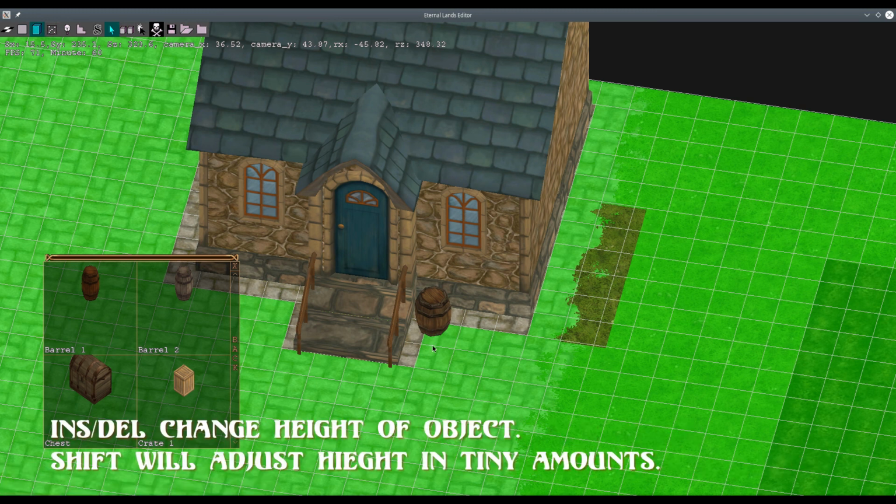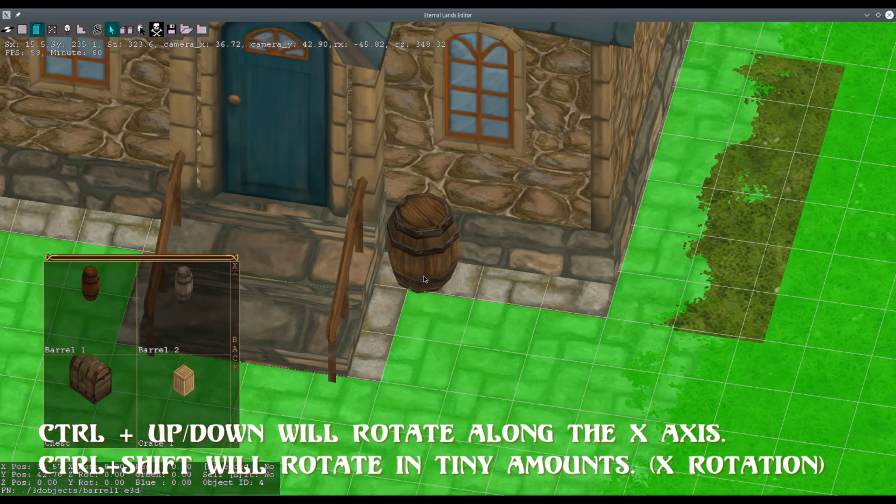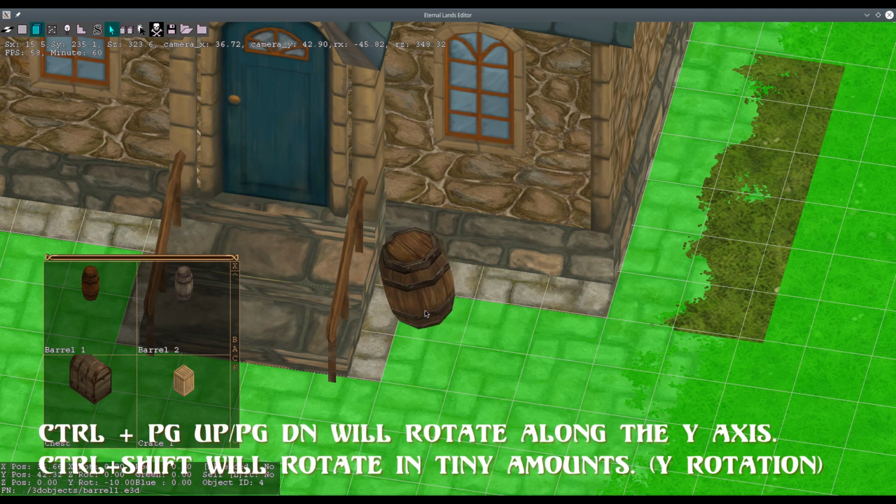Like height tiles, pressing Insert and Delete will move the object up and down. Holding Shift while doing this, we'll do this on a pixel level like we did with 2D objects. To rotate along the X-axis, use Control with the up and down arrows. And to rotate along the Y-axis, use Control with the page up and page down buttons. Adding Shift to the mix always allows more precise rotations.